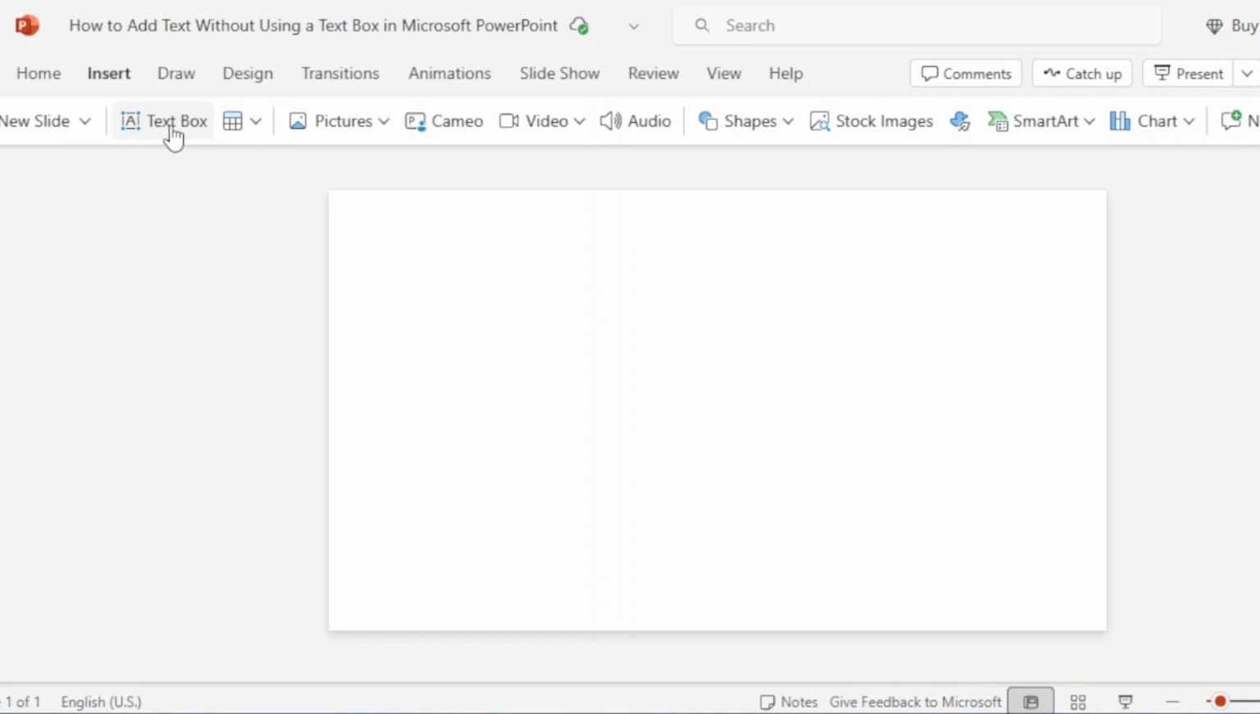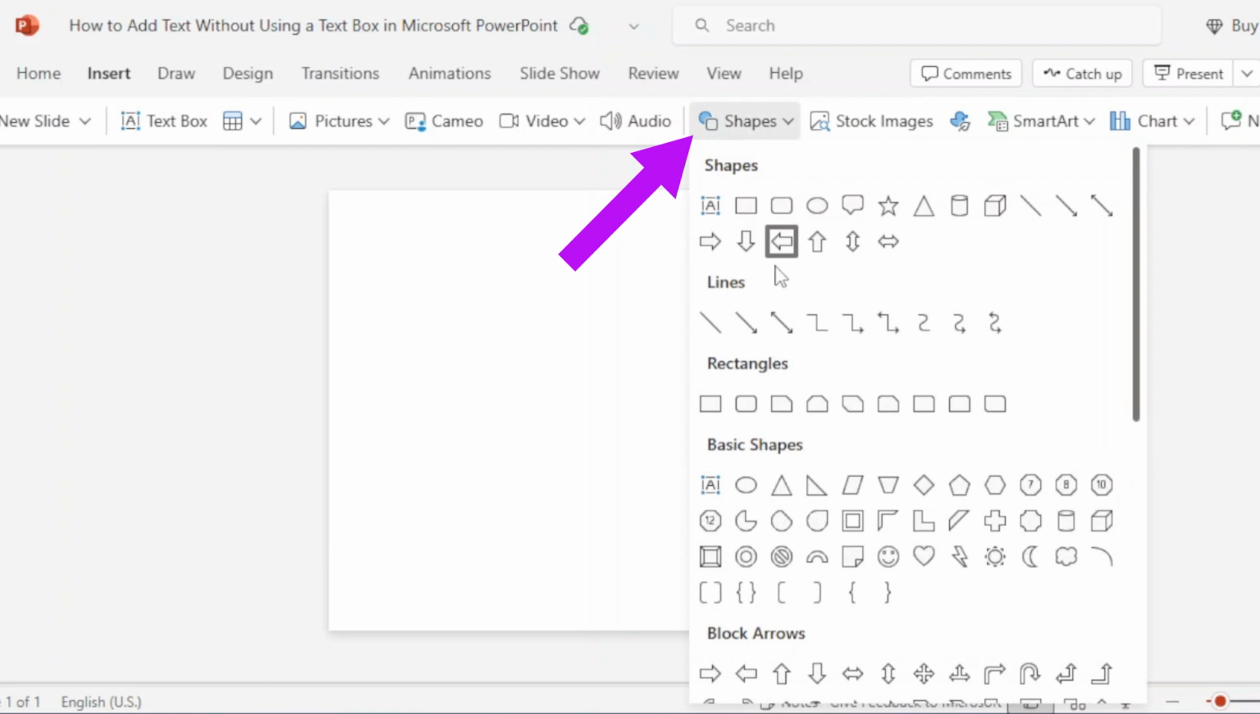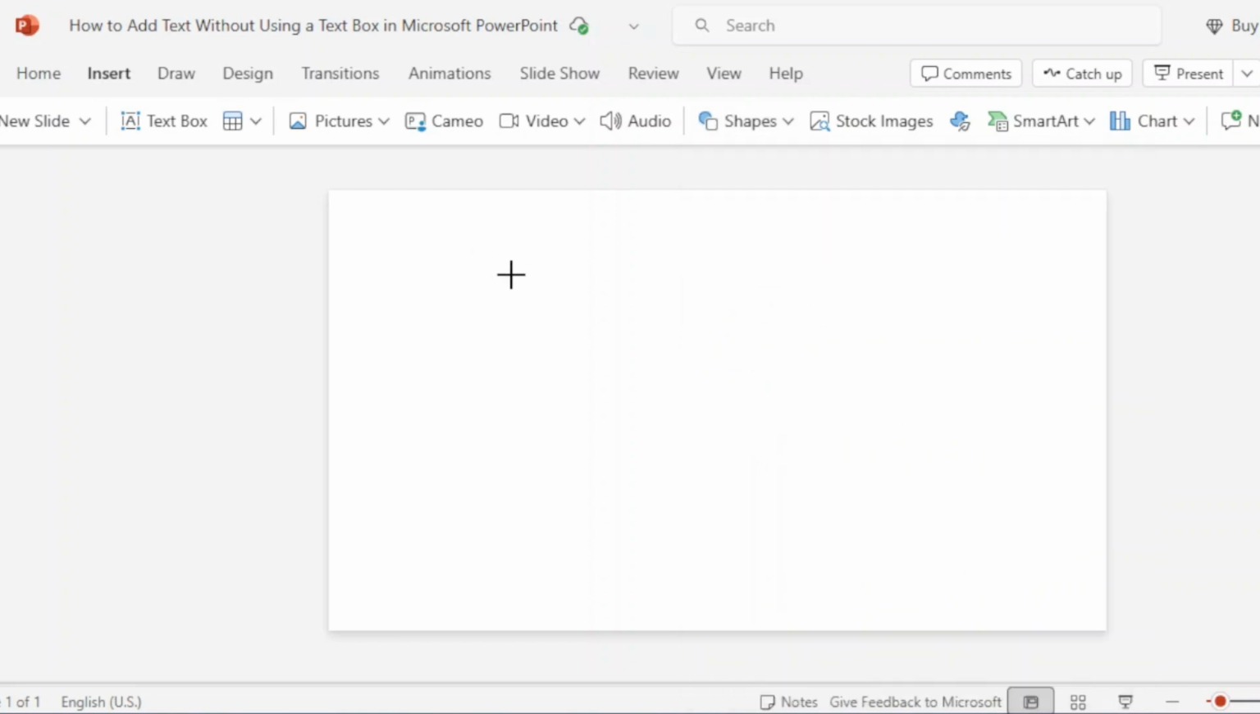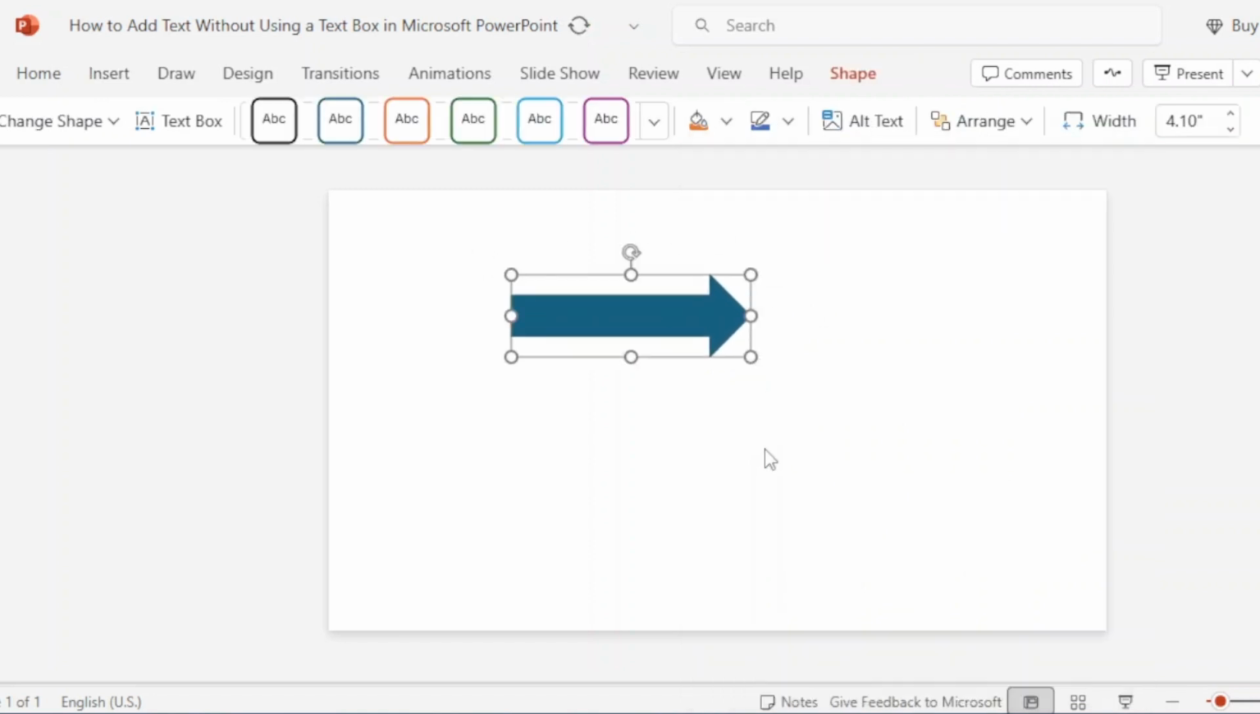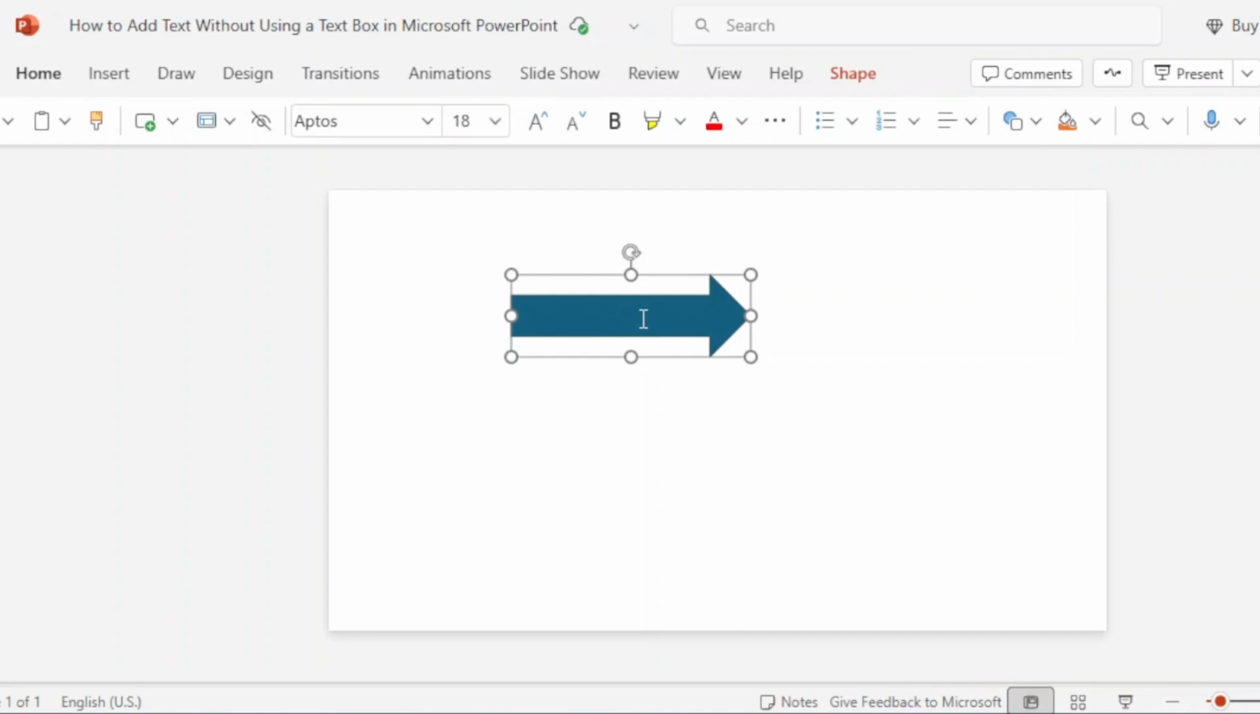But if you don't want to use a text box, you can just go to Shapes right over here and then you can insert any kind of shape you want. Like, I will choose an arrow shape from here, and then after choosing a shape, if you double click inside the shape, you will be able to type anything that you want.